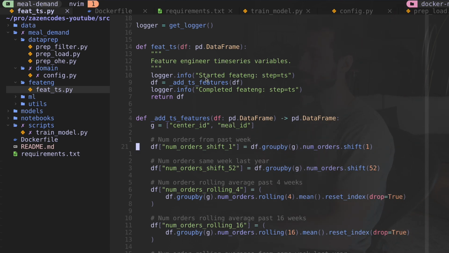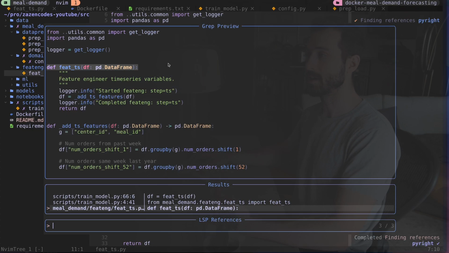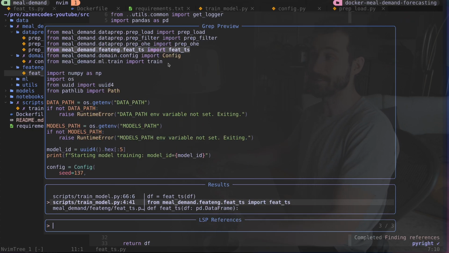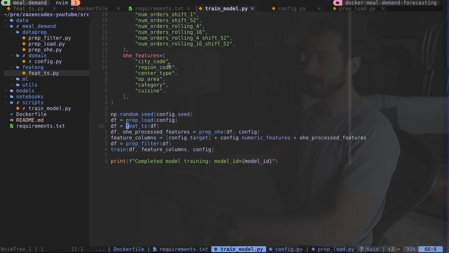So that's all we're doing here. And I'm simply adding in those features and then returning that data frame to continue being processed. Now, if I hover over this function and do gr, I can see all the places where this is referenced in my code. And specifically, I want to hop back to this train model function and see what's next.